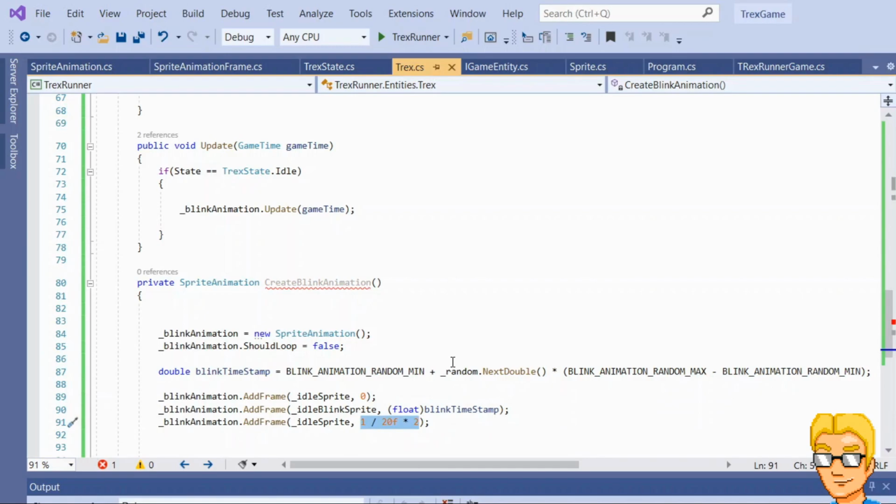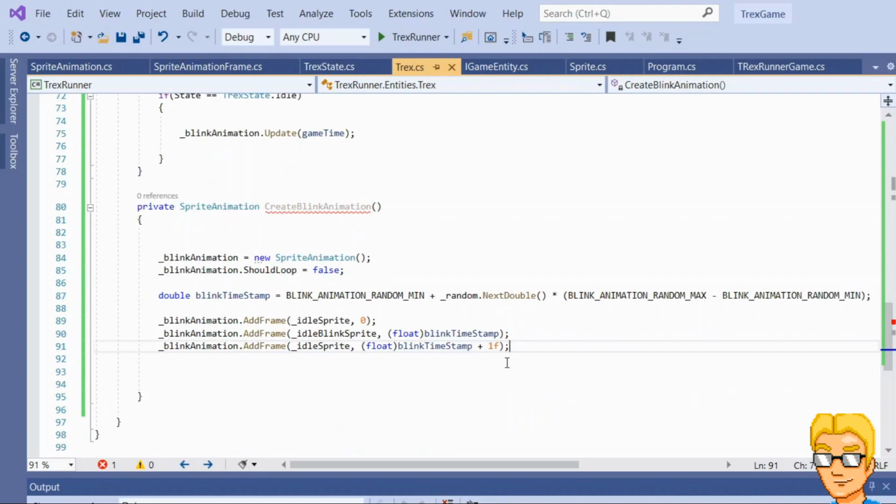And here, the last frame should really be the blink timestamp plus some time that the blink itself should last for. So let's say the T-Rex should close its eyes for, I don't know, 2 seconds maybe, so it's actually visible. 2 seconds may be too long, maybe 1 second here. I don't think we need to define a constant for that. Let's just hard code it here as 1 second. And obviously we need to return here the blink animation.